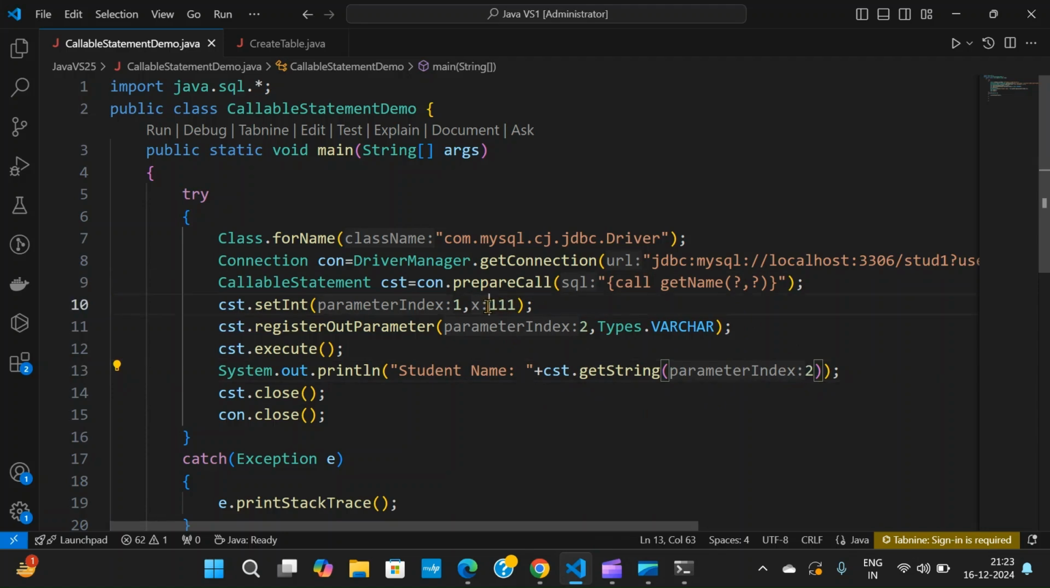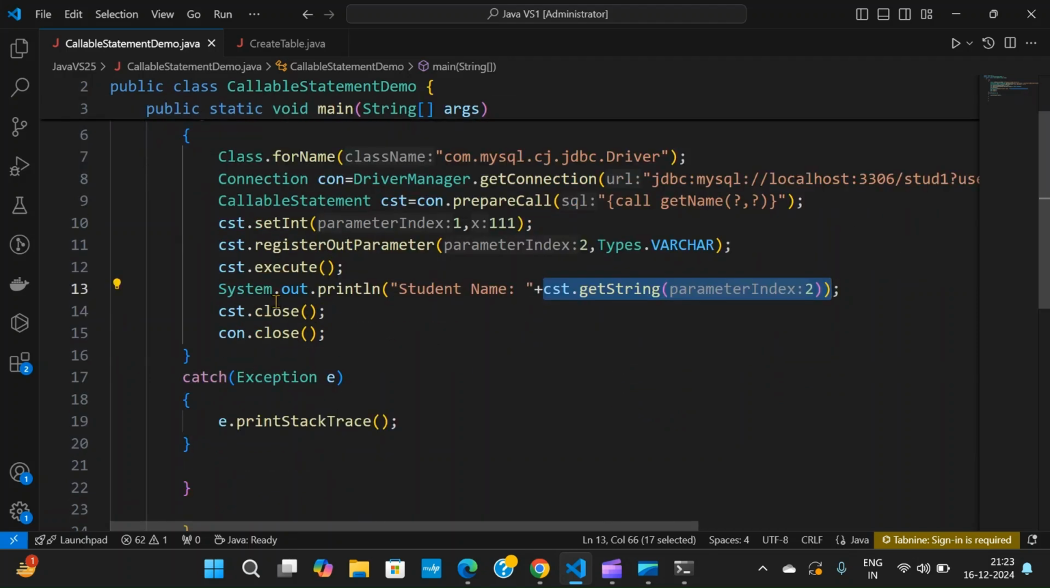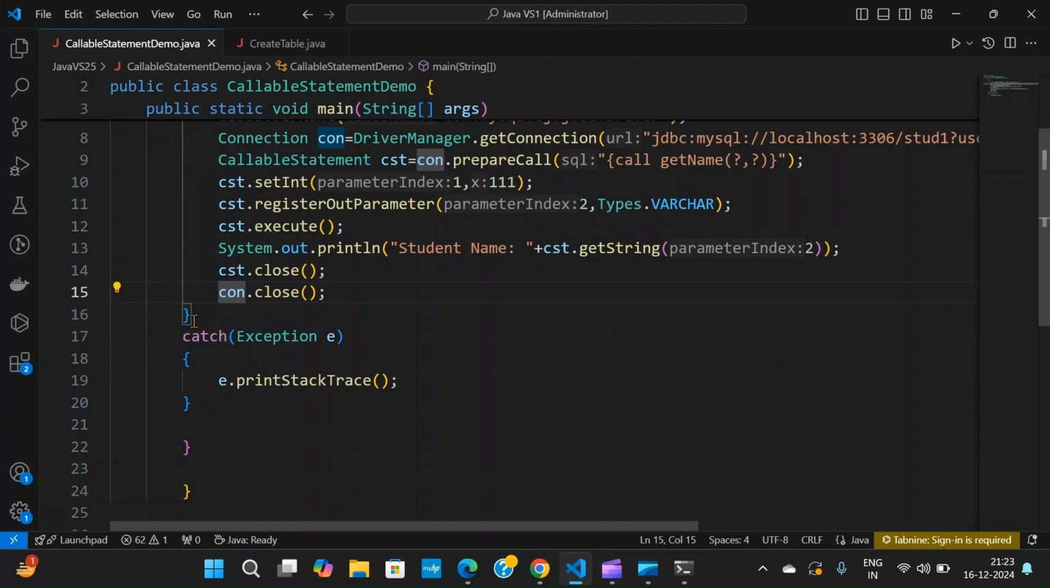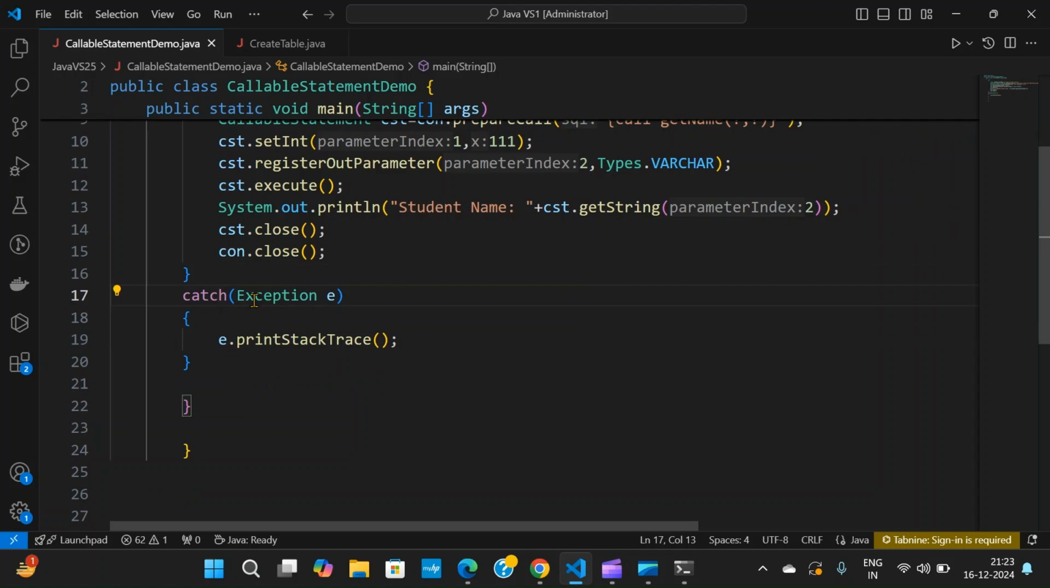So whatever number I'm giving from here, 111, I need to get the value of that and print here the student name with CCC. That is my expected outcome. Then close the CST reference variable and con.close. Then close the try block, write the catch block, and here you can see Exception, the superclass name, and in that I'm calling the printStackTrace method. This printStackTrace method is going to print the error information line by line. Then close the catch block, close the main method, close the class.